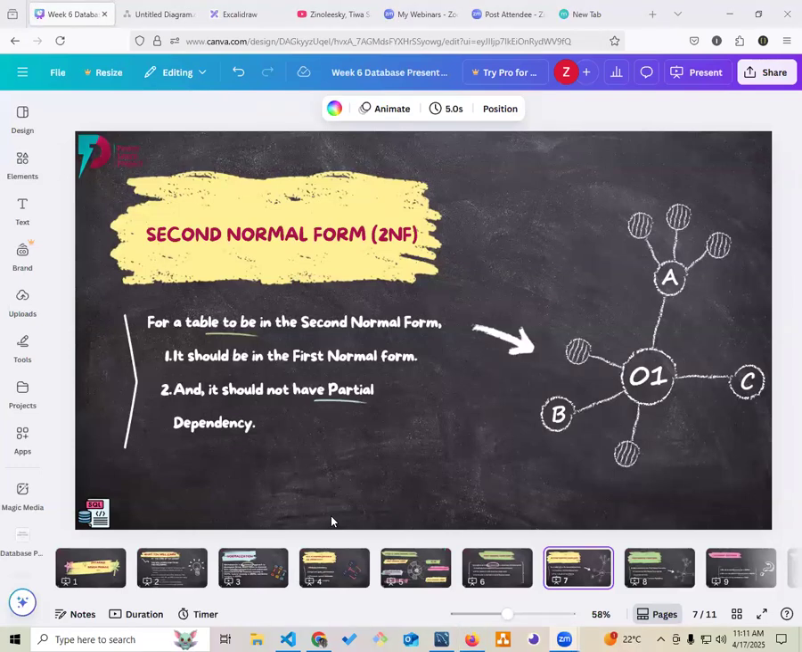Yeah, I've shared the code. All right, I see people are saying repeat the second normal form and what it means.